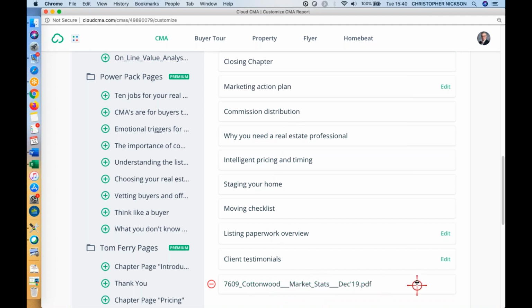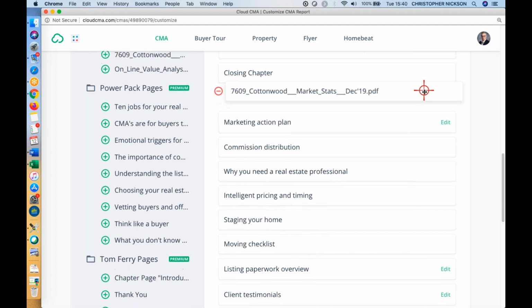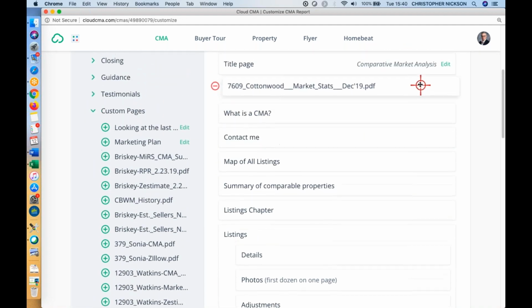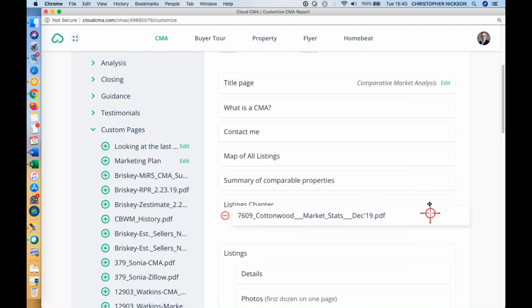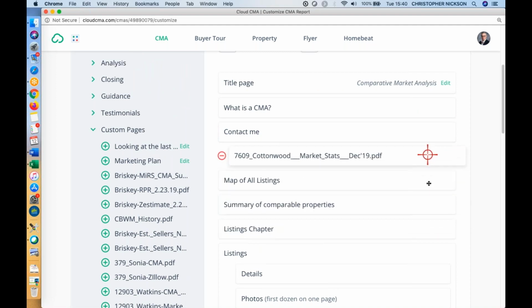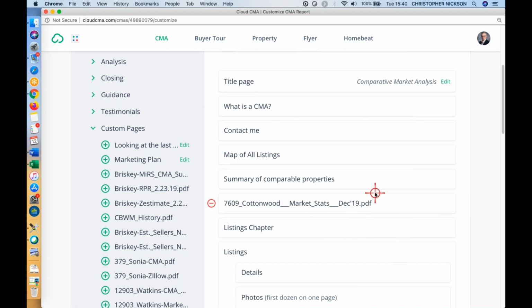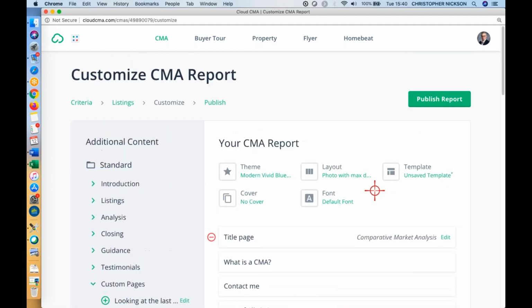There you go. I was clicking on the name of the property. You have to click over to the right margin in order to move them up. And I'm going to put it right here, right before we go into the listings. This is the format. I like the way everything is.